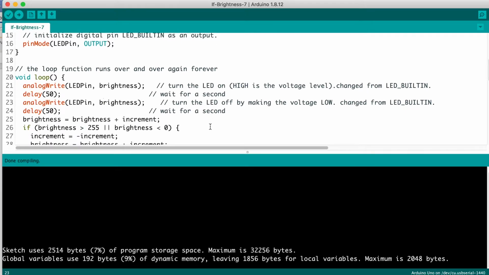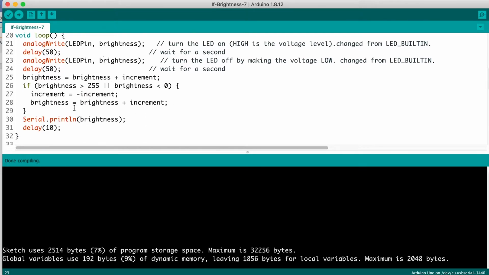Okay, so another problem, besides missing semicolons, is capitalization in these functions. Serial is capitalized. There's a small p, and then there's a small period. There's a period and a small p. Just by the way, this right here says print line. It means after you get done, create a new line. Go to the next line. So it'll print brightness and then go to the next line. But if you don't capitalize the S or you capitalize the P, you're going to have a problem.